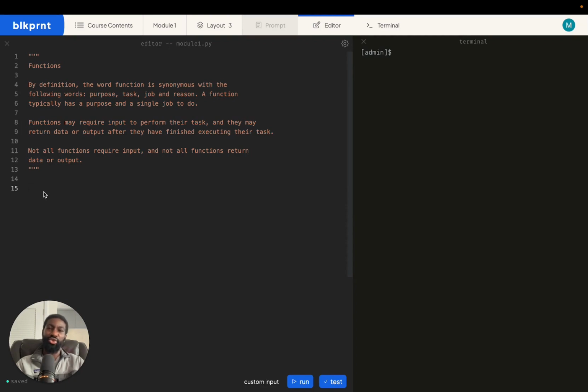Throughout this lesson, we'll be learning about functions. By definition, the word function is synonymous with the following words: purpose, task, job, and reason. A function typically has a single purpose and a single job to do. Functions may require input to perform their task, and they may return data or output after they have finished executing their task. It's important to note that not all functions require input and not all functions return data or output.